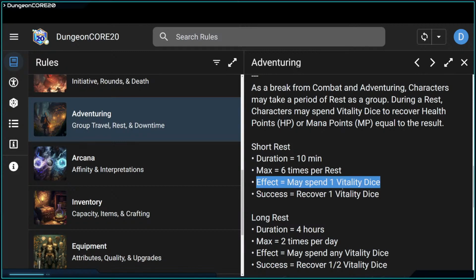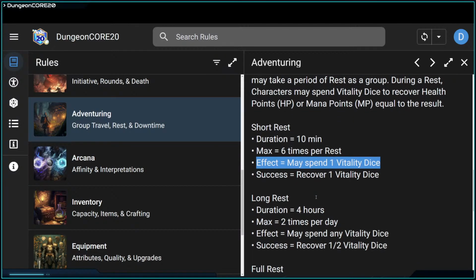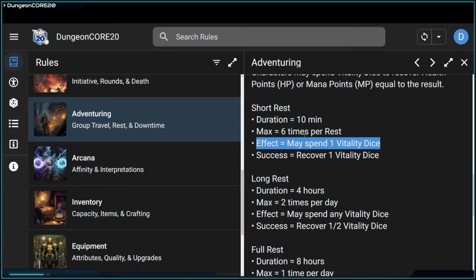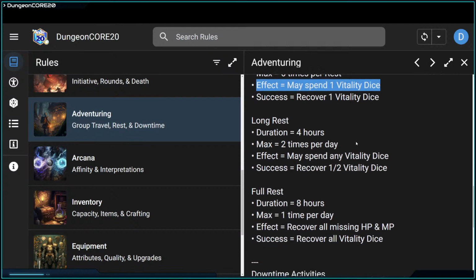But the effect of short rest is you spend a vitality dice. So at level 1, not going to really help you too much, but when it comes to a character that's say level 5, level 10, level 20, the ability to take a breather and maybe recover a little bit of health or use features that could be used during downtime to recover mana or whatever it may be, is something that could be performed during the short rest.